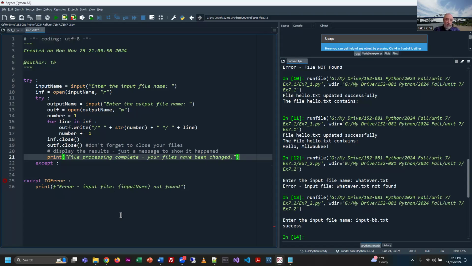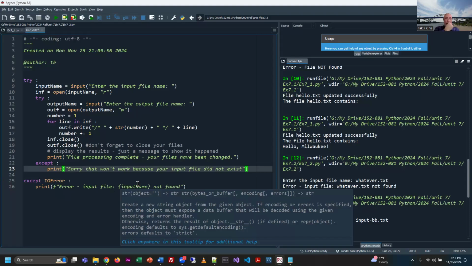Right. If this process for some reason fails, I want an error message to indicate that. And the only thing that would trigger it to fail is if the input file isn't there.